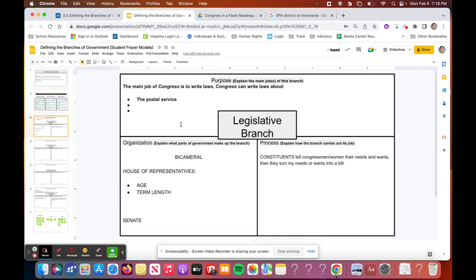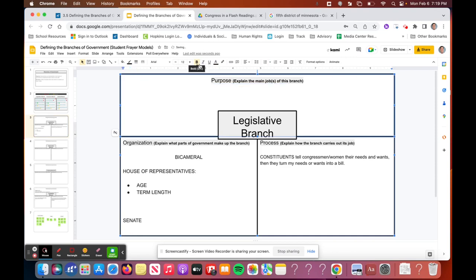What you should do is go a little more in depth about the purpose and the organization and the process. Now, that might look something like this. In addition to finding information about what they can write laws about, you also might gather information about the checks and balances. Congress provides checks and balances to the other branches. So you might gather some information about the checks and balances that they complete, in addition to the laws that they are able to carry out.